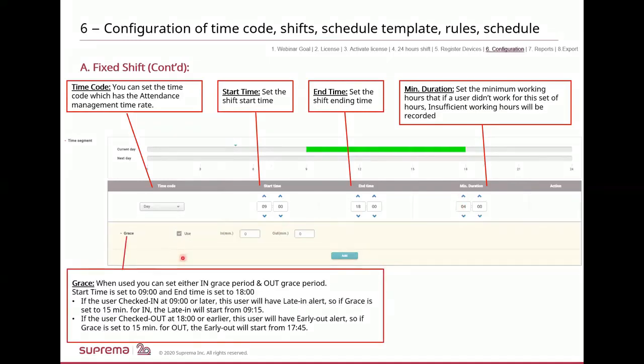Then grace period, I do believe it is self-explanatory. If you check the box of use, then you will see that you have in for minutes and out for minutes. In this configuration, you can see that the start time is 9 o'clock in the morning. So if you come before 9 o'clock, there is no exception in your report. But if you come exactly at 9:00:00 or later, then there will be a late in exception.